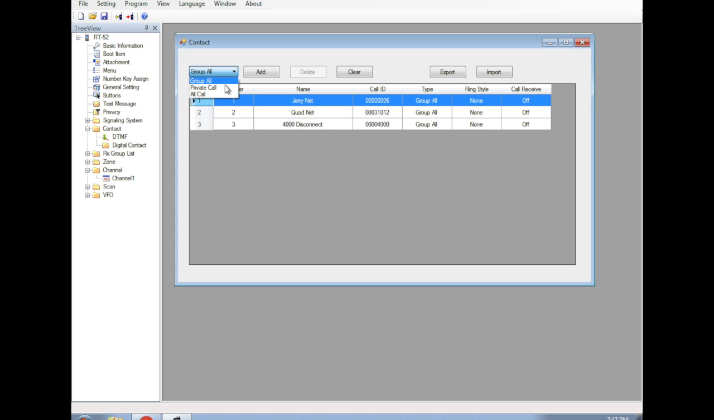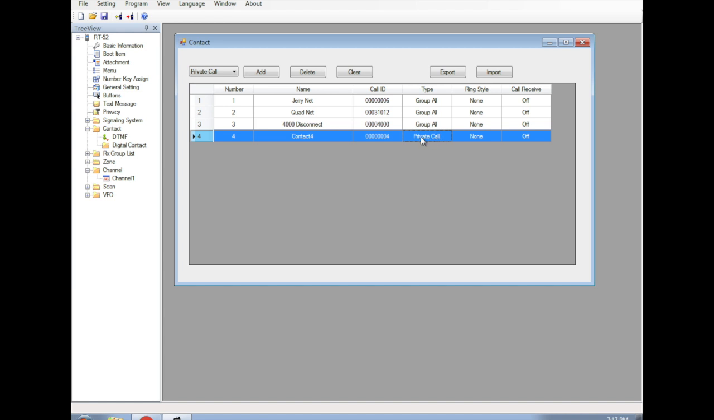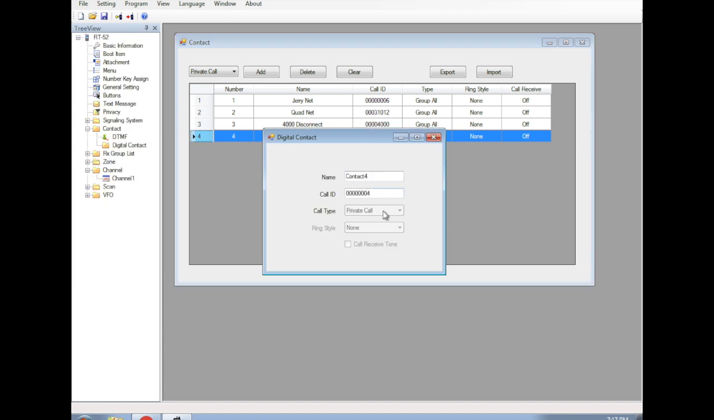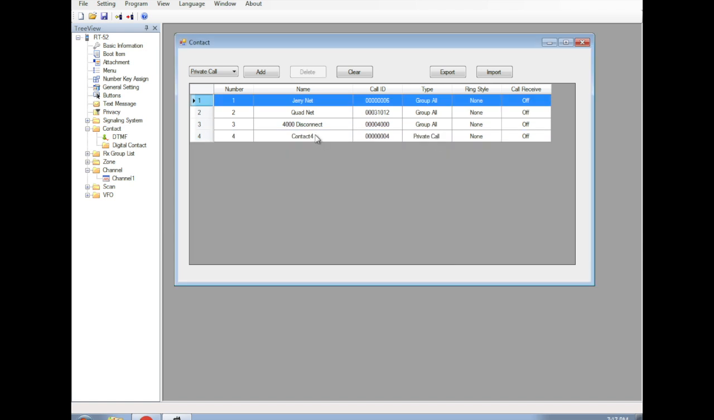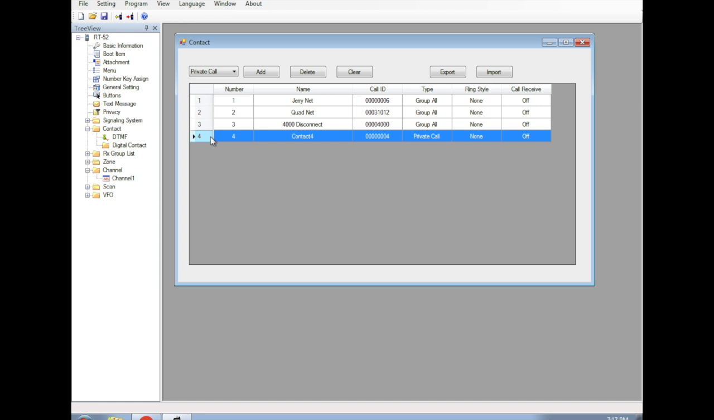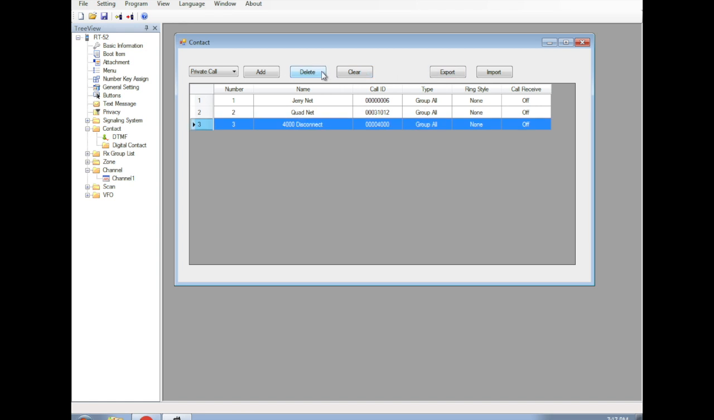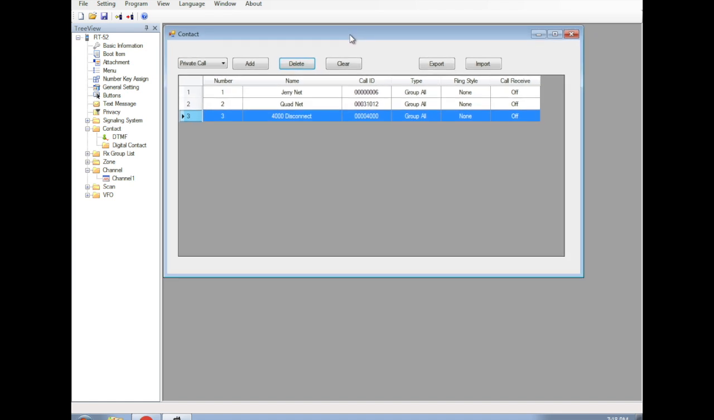You have to do this first, though. So if you want a private call, you got to hit private call and then add, and then you'll notice right here it says private call. You can't change it after the fact. Again, more grayed out stuff that is non-editable. So another kind of quirky thing about this. So that's where you're going to add all of your DMR talk groups.